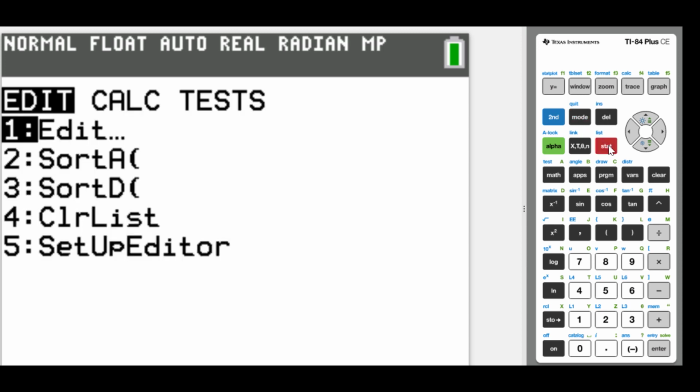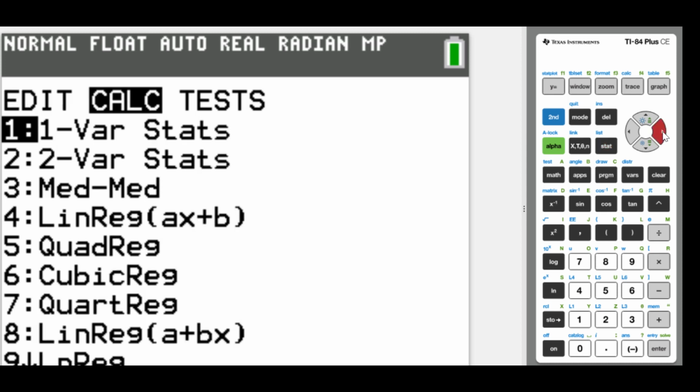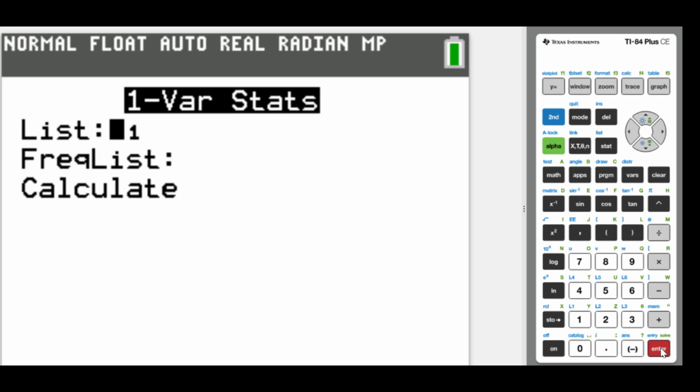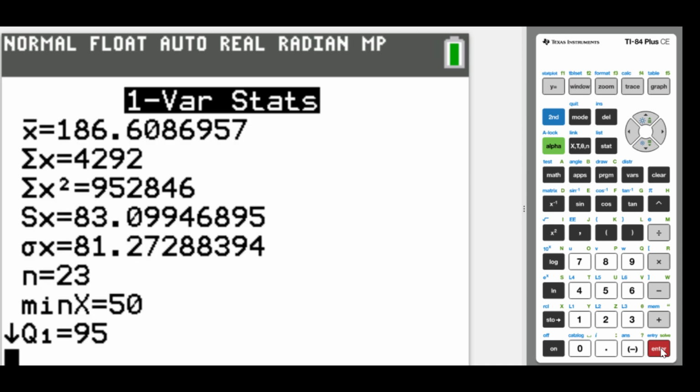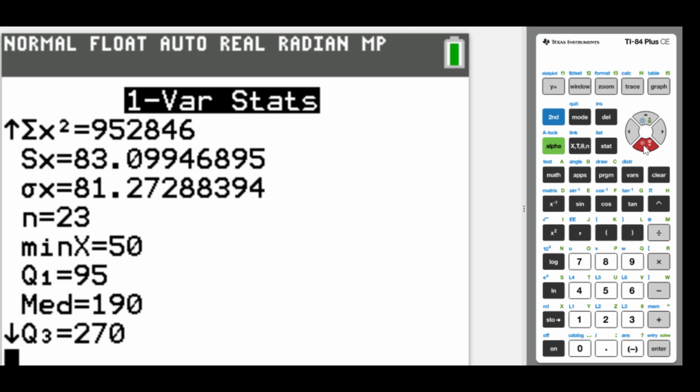Now we're going to compute what we're looking for. Select Stat again. This time scroll right to select Calc for Calculate. The default selection is the number 1, which is for one variable stats. Select Enter. Continue to hit Enter and Enter again, and then at the Calculate, hit Enter one more time. Now all our values are here. To find them though, you have to scroll down and you'll see Q1 is 95. Median, which is Q2, is 190, and Q3 is 270.